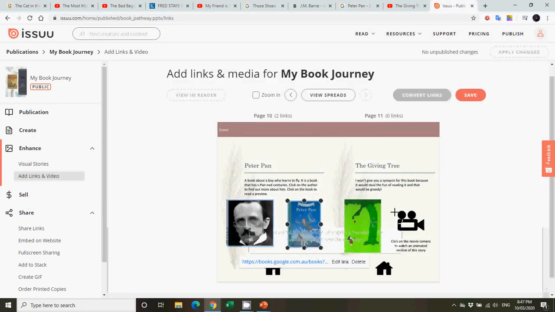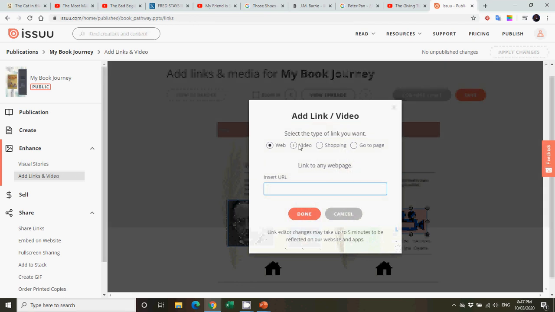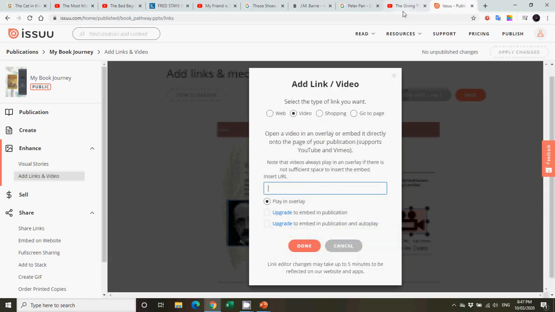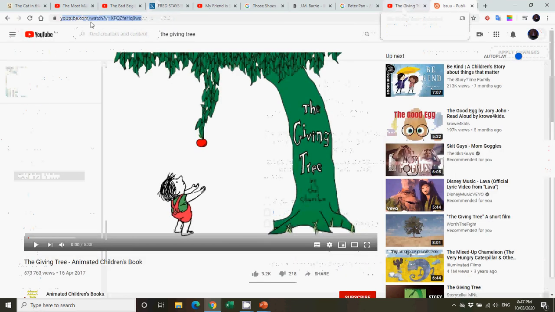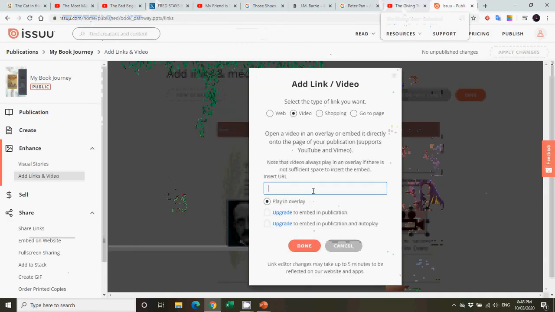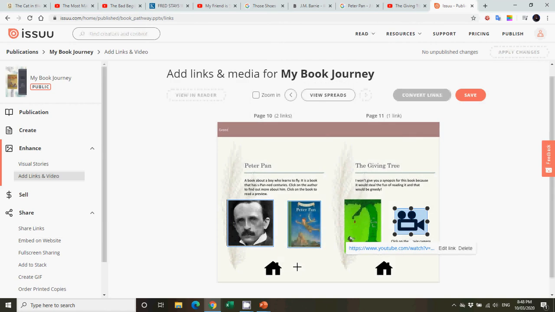Okay, last but not least, you can have a symbol for a movie camera. I've just found that symbol on the internet. It was a free commercial, anyone use picture. So click on the movie camera. I'm just trying to draw my box around the movie camera. I'm going to click video because it's a video. I'm going to copy in the URL and I'm going to paste it in. Okay, that's all pretty cool.